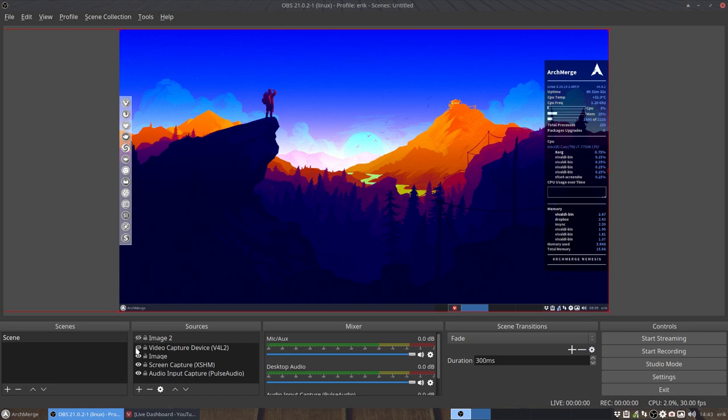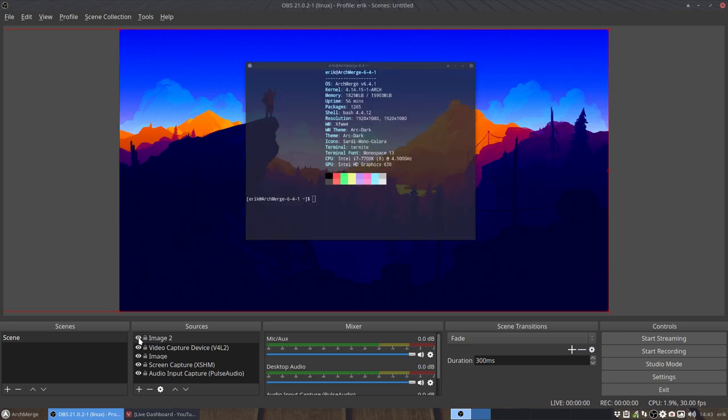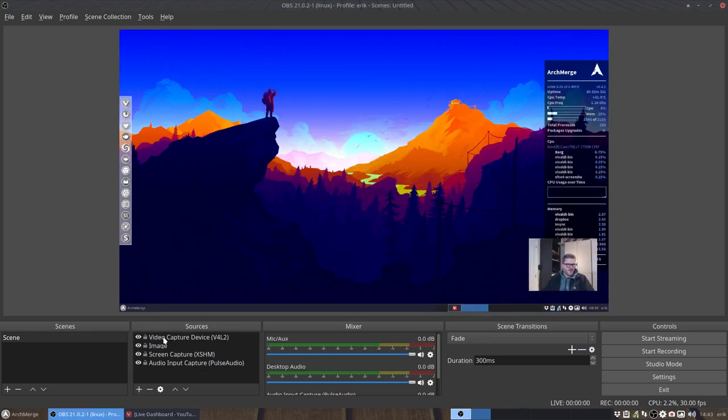So video capture, that's me. So it all works with layers, but if you cover everything up, then it's just the image two that you see, and all the rest underneath you can't see. All right, enough. So, video capture, image, screen capture.